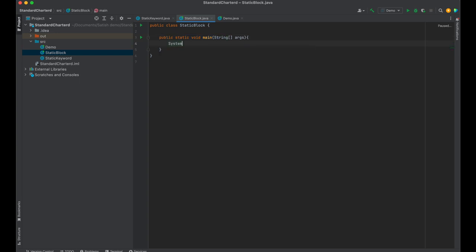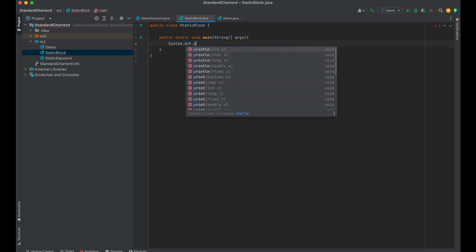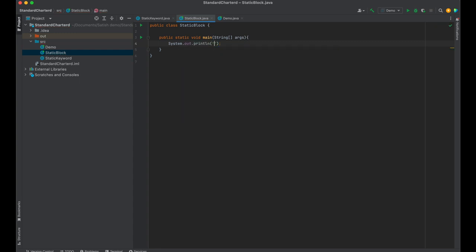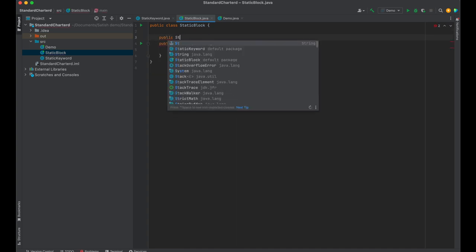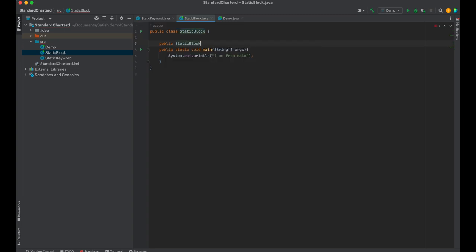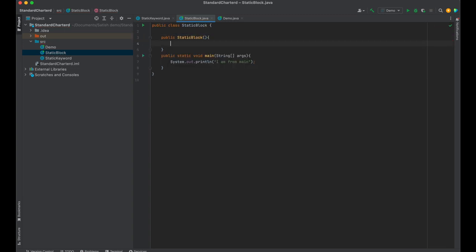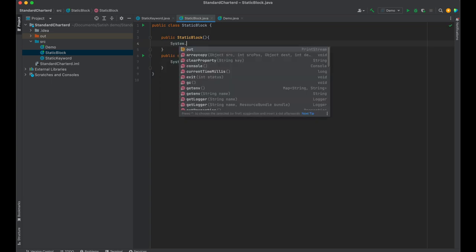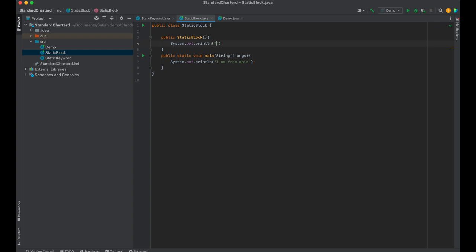If I write System.out.println, I'll write something: "I am from main". Let me also create one constructor, public static block, and here also I'm writing System.out.println, "I am from constructor".